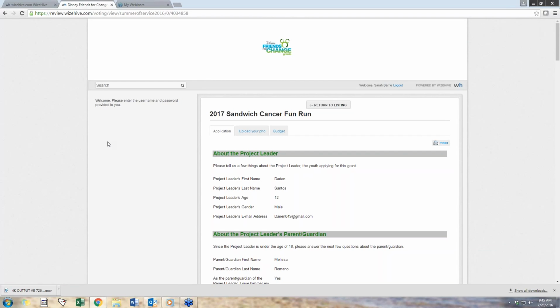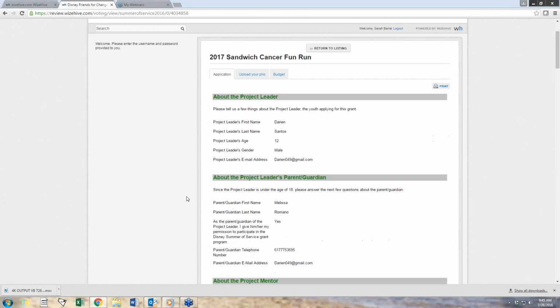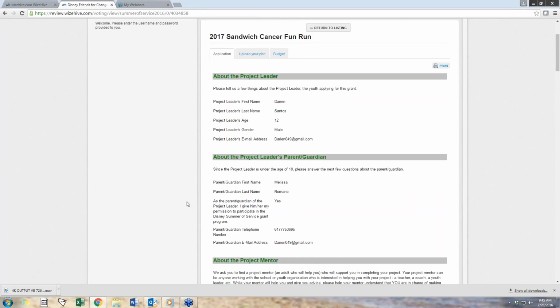Some of you might see some of the project leader information, such as name and contact info. Some of you might just see the age. Depending on what level of administrator you are in WiseHive, it varies. So don't freak out if you're missing some information. Definitely not the end of the world. We're not judging them based on their names anyway, so it doesn't matter.